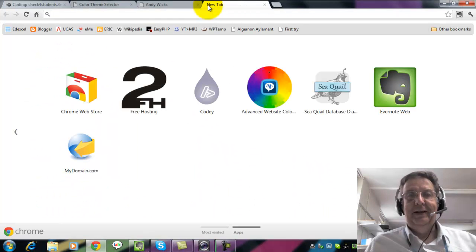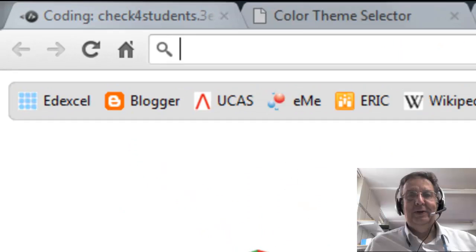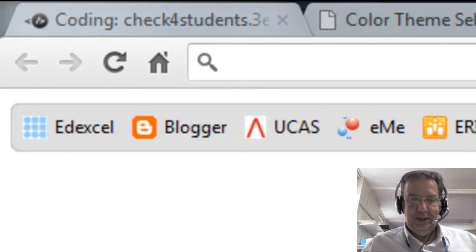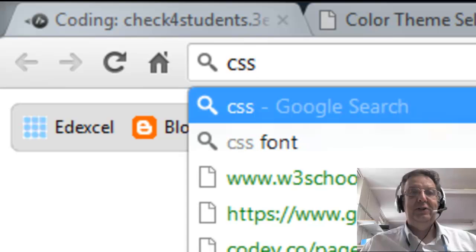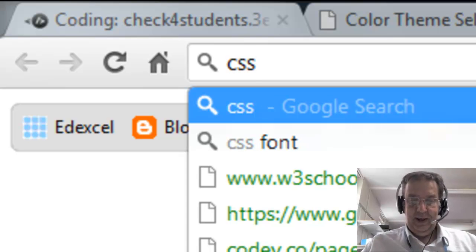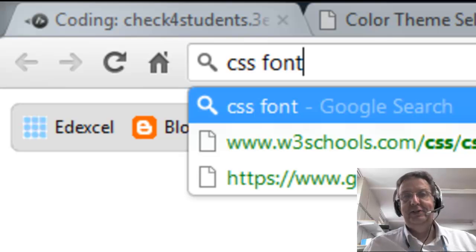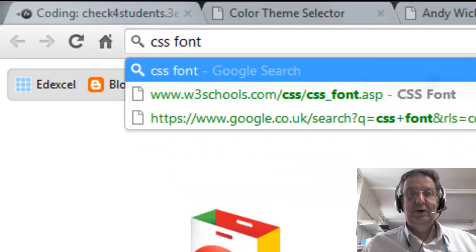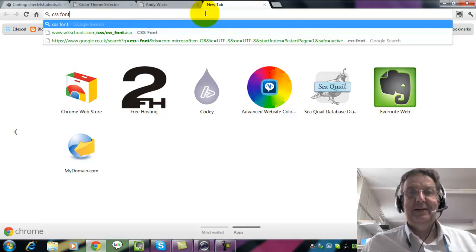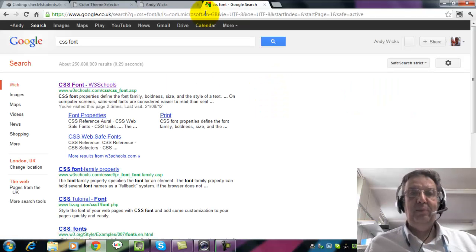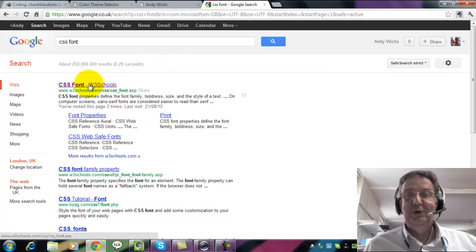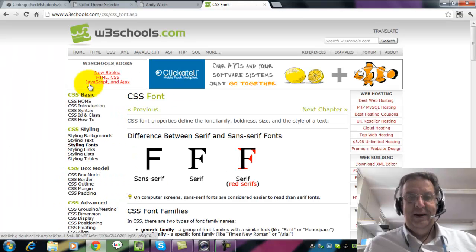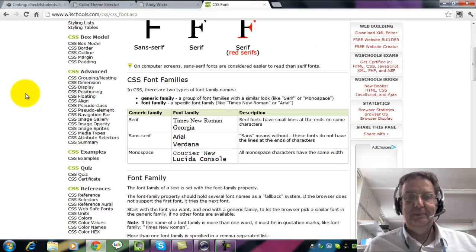There's a simple technique. For all programming languages, just go into your favourite search engine, type in the name of the language, so in my case CSS, and then type in whatever it is that you're after. So in my case I want to change the fonts. I'll type in CSS font. Up will come a list of websites. Now I happen to know that W3 Schools is excellent. It's created by the people who created the internet. Nice, good, clean explanations that are short and to the point.